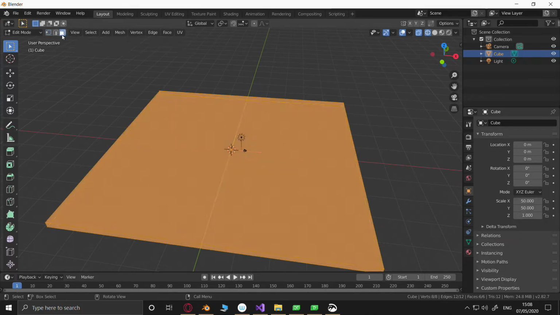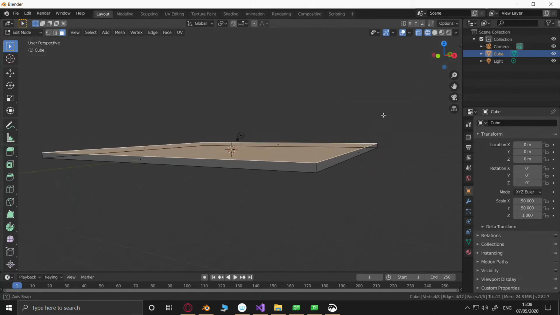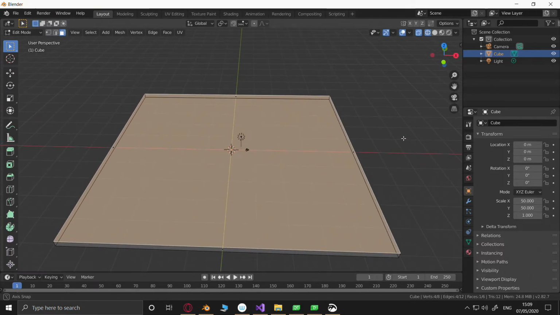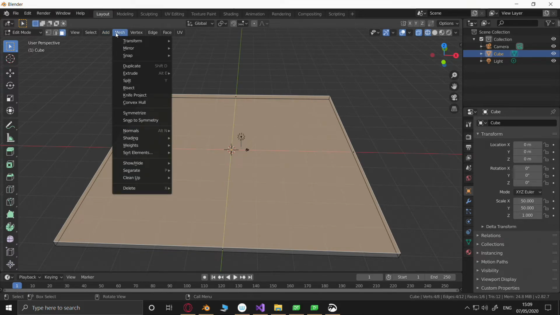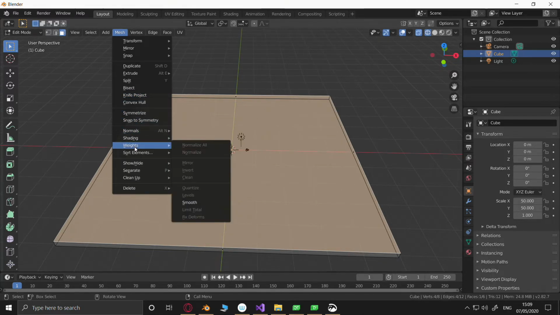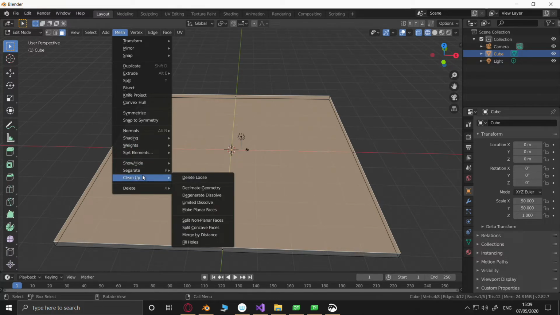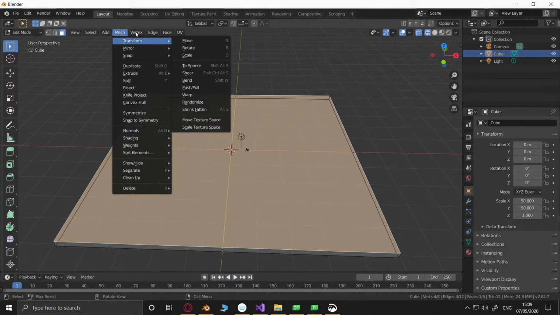I want to pick the top surface only. What have I picked? Yeah, the top surface only. Okay. Now, what happens if I want to add loop cuts? Extrude, split, bisect. Knife project. Convex, snap, normal, shading, sort elements. Okay, where's loop cut? Vertex maybe? Oh, edge.